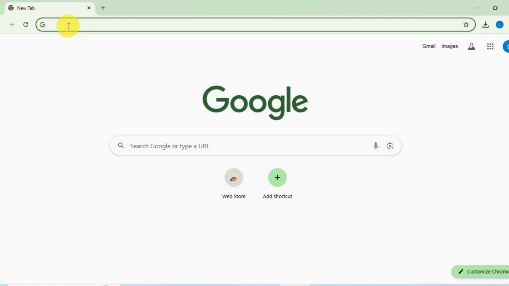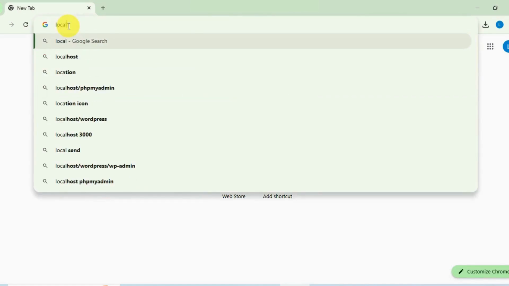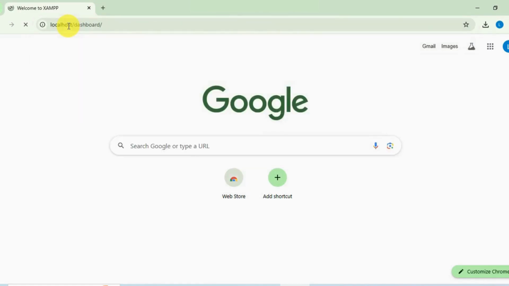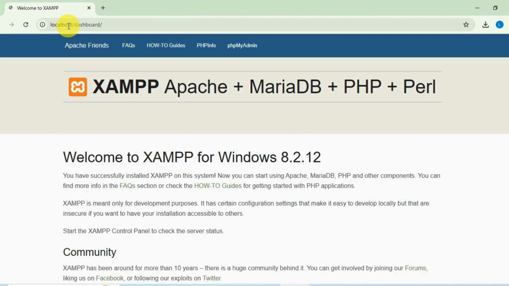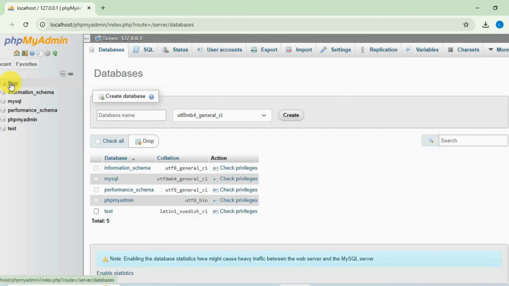Step 6. Create a new database. For that, open your browser. Simply type localhost. On the top, click phpMyAdmin. Now the server is open, and here we will create our new database. Click on New. Create a database name of your choice. I am writing Ali as a database name. Now press Enter, and your new database is created.